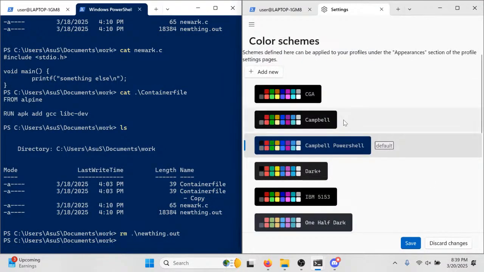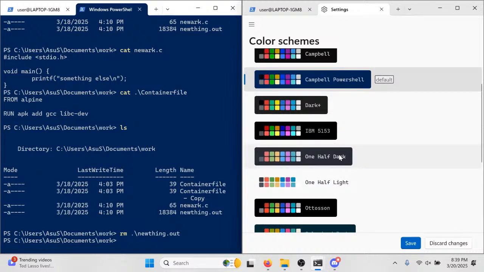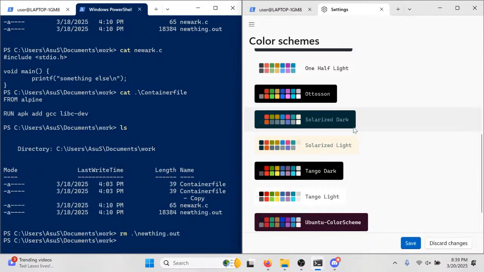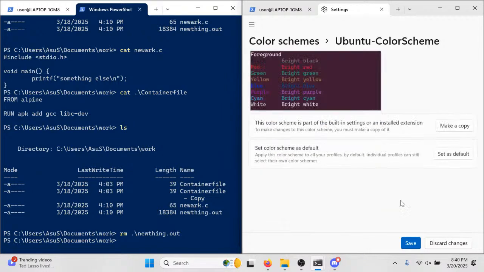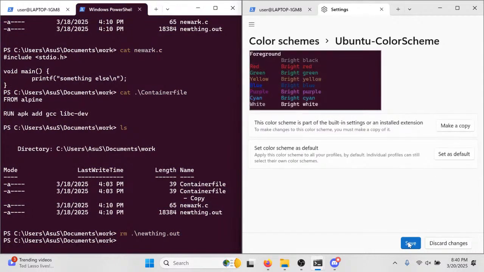Okay, let's, what? Solarized Dark? Ooh, yeah, there we go. My favorite. Feels like I'm using a good operating system.